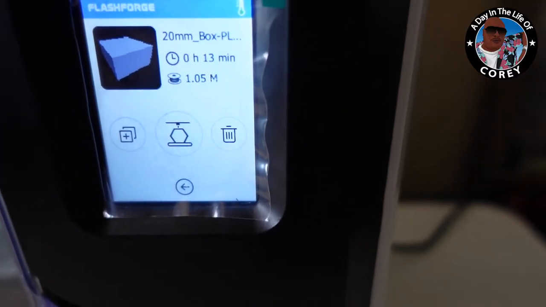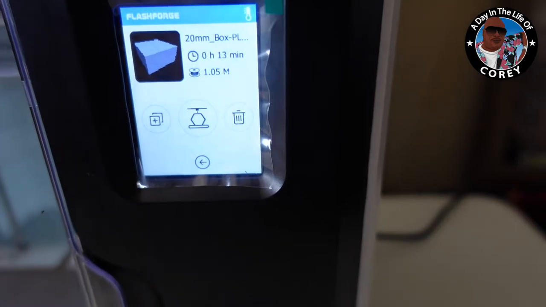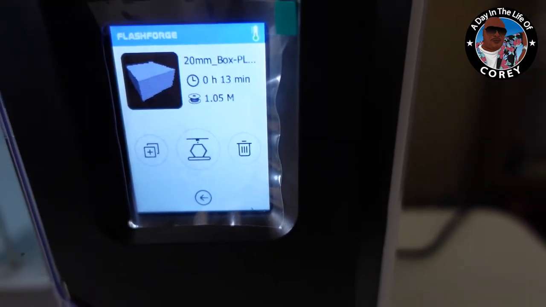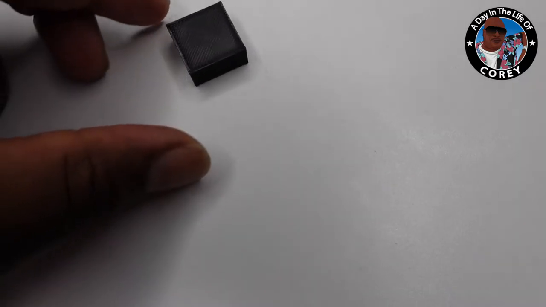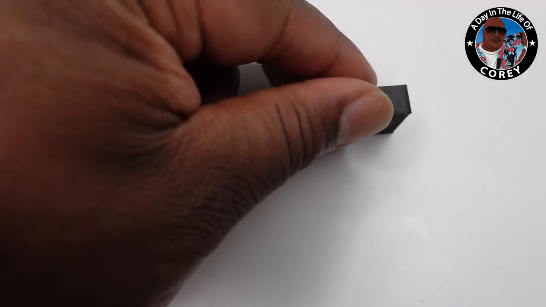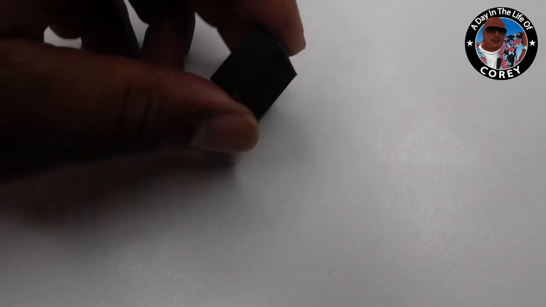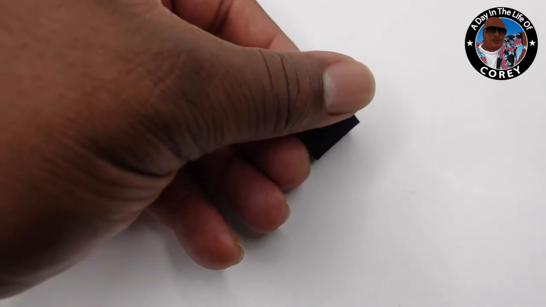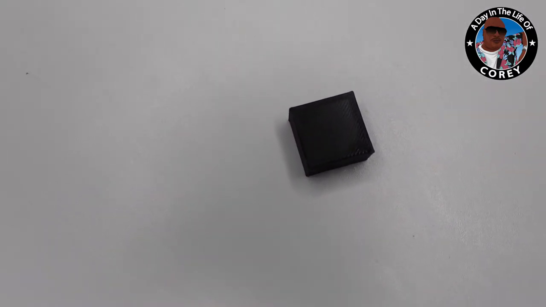Print. This is already stored. It comes preloaded in the machine, and I'm gonna show you how it came out. That's what it looked like. I couldn't find any issues with it at all.